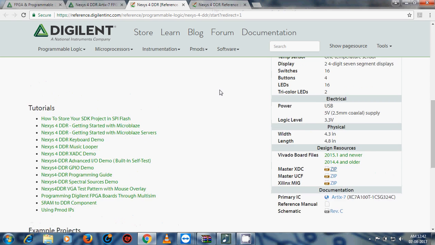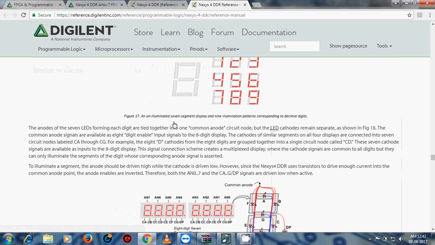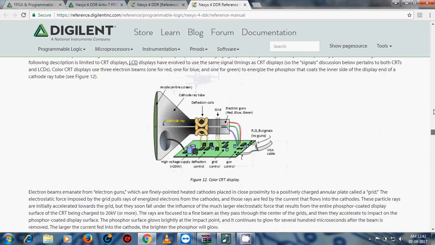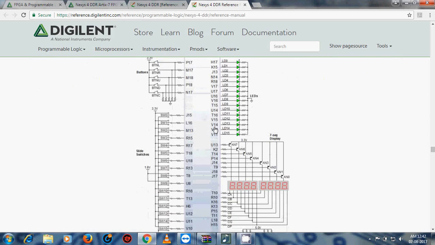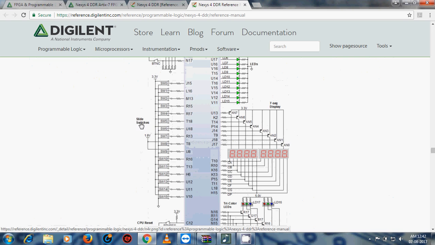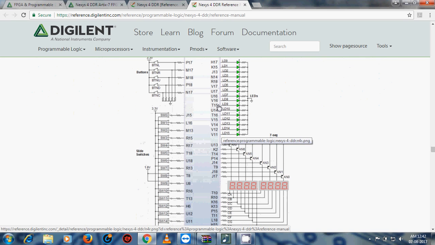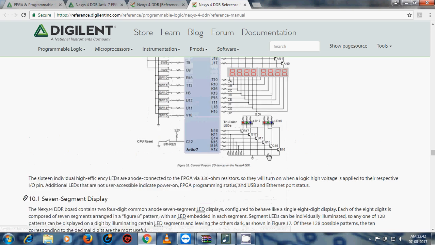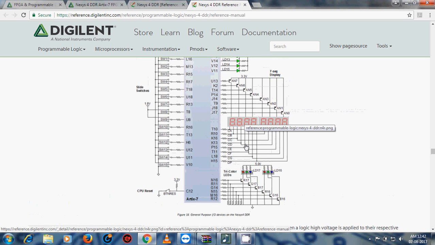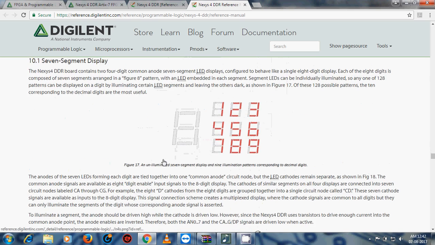So go to the reference manual. This is the reference manual of the Nexys 4 DDR. This is the specification of the pins. These are buttons, slide switches, LEDs, seven segment displays, seven segment LEDs, and these are the tricolor LEDs. So this is the specification.